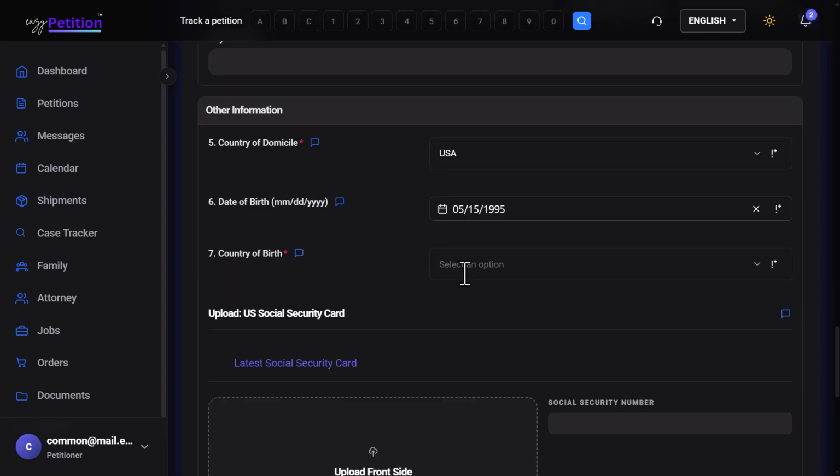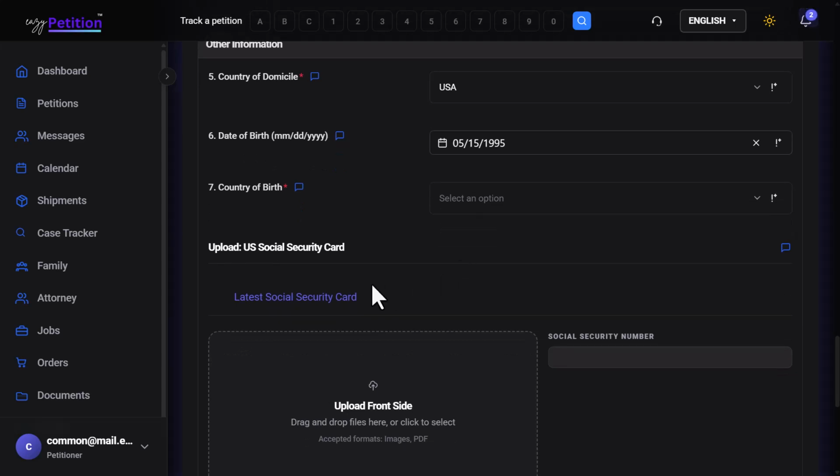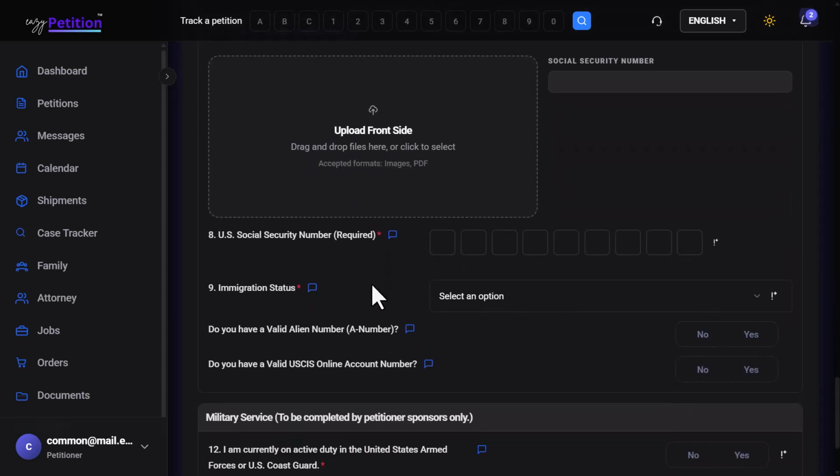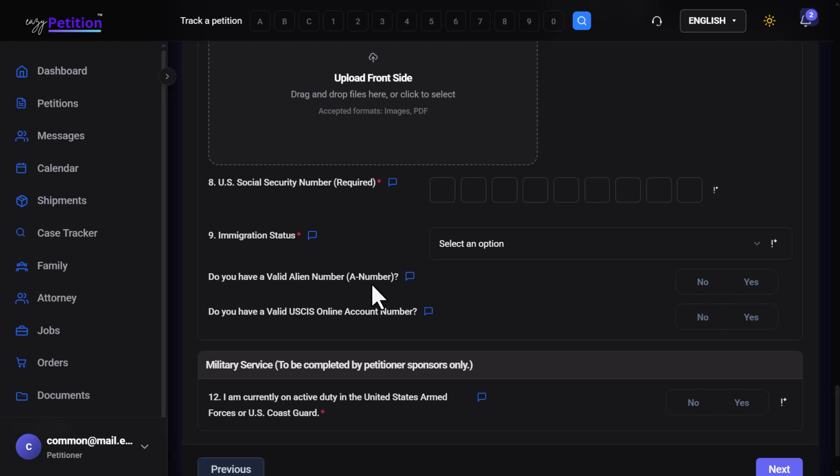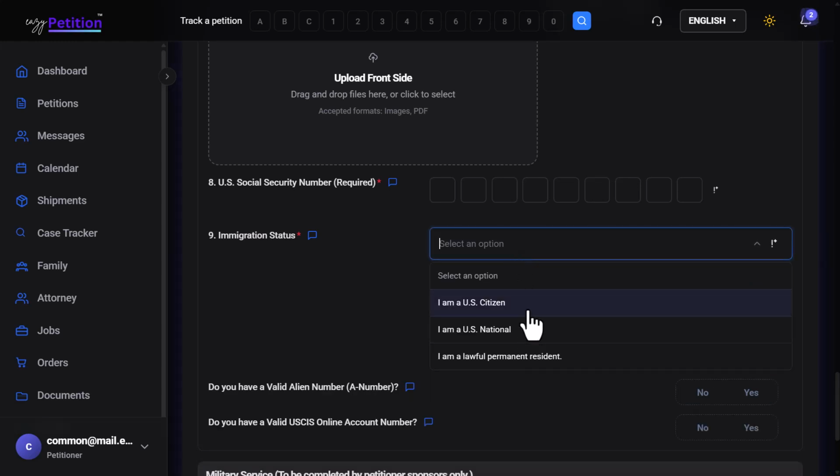Upload your US Social Security card. When you upload your US Social Security card, your US Social Security number will be extracted through that particular document and autofill here. Then there's an option of immigration status. There are 3 different options present here, which is US citizen, US national, and lawful permanent resident. I am choosing US citizen for now.